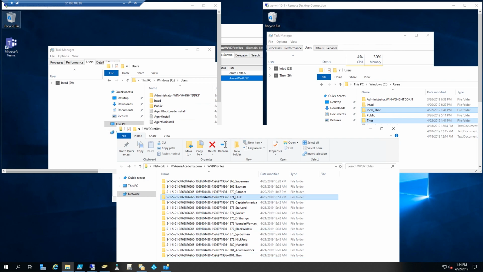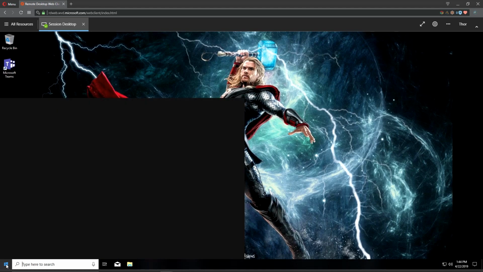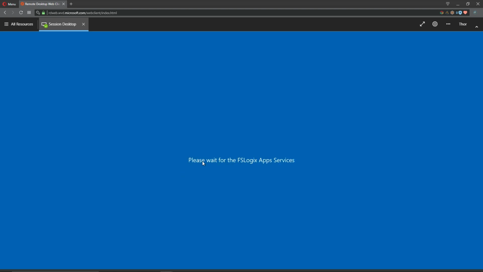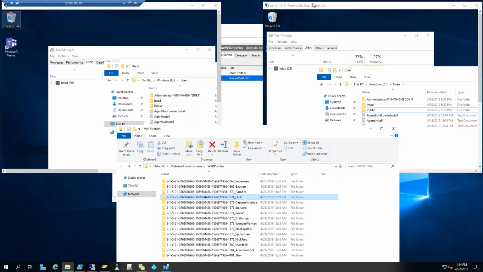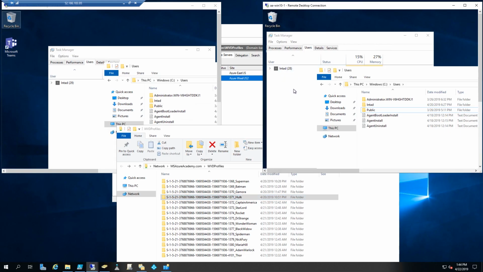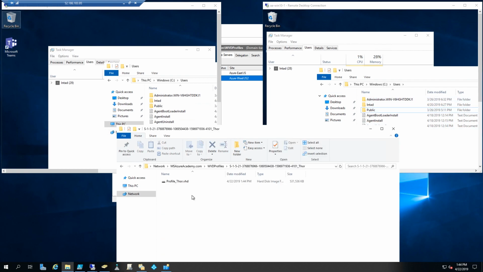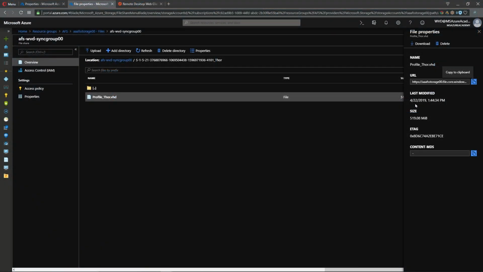So let's see what happens when we log off. And we look at our session host server. The connection has been closed. The disk is unmounted. And we look at the disk, and the Thor disk has been modified. So let's look at the portal again. And we see that the Azure File Sync has updated the share. So now 4/22, 1:44 p.m. is when that data was then pushed up to Azure Files.